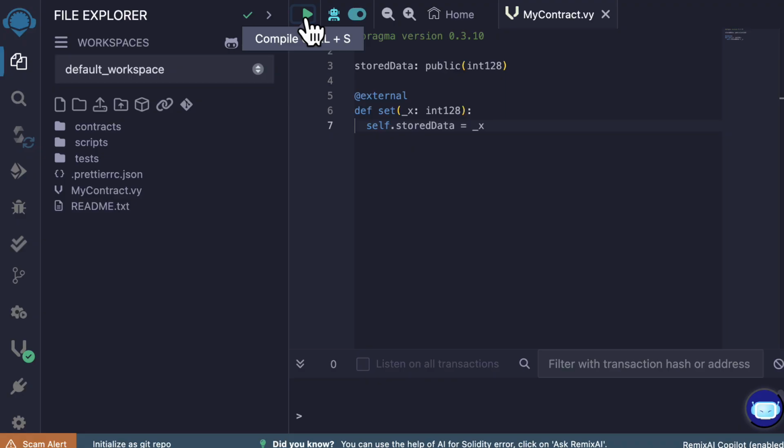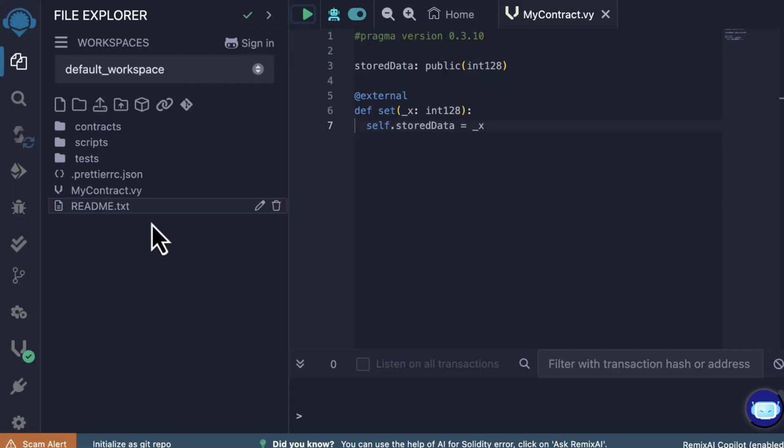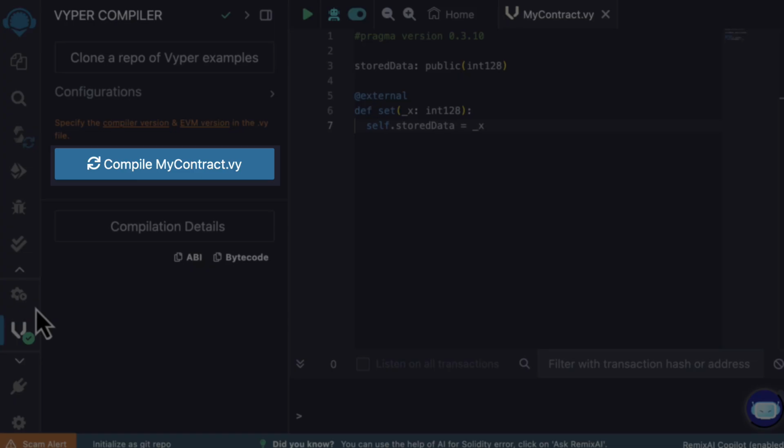The compilation will activate the Vyper plugin if it wasn't already activated. This is the Vyper plugin. You can also trigger the compilation with this button. If you see this green check mark, it means the compilation was successful.